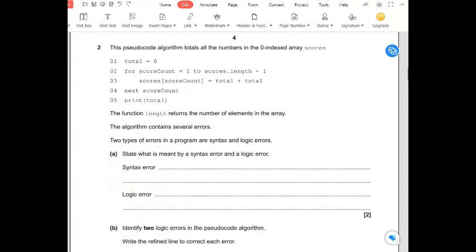Right, let's try another one. Question 2. The pseudocode algorithm totals all the numbers in the 0 indexed array scores. So this is the 0 indexed array scores, and it's having the score count, which is the index. So we're going from 1 to scores length -1. So the function length is going to return the number of elements in the array. The algorithm has several errors. So syntax and logic errors are the 2 types which they've given you.